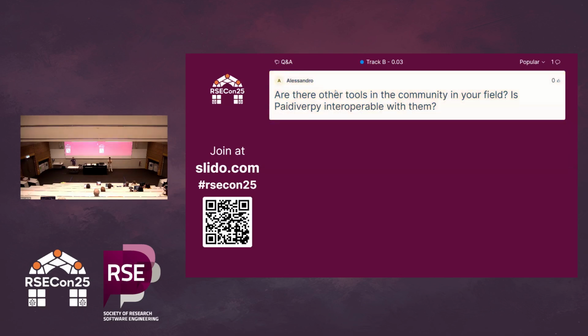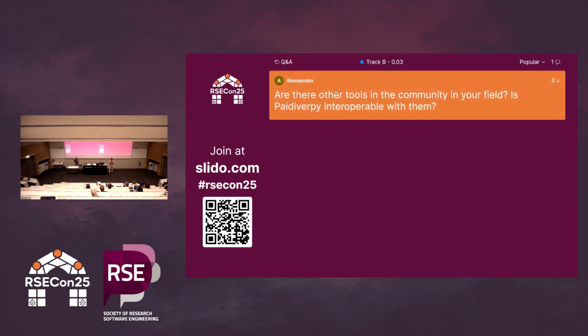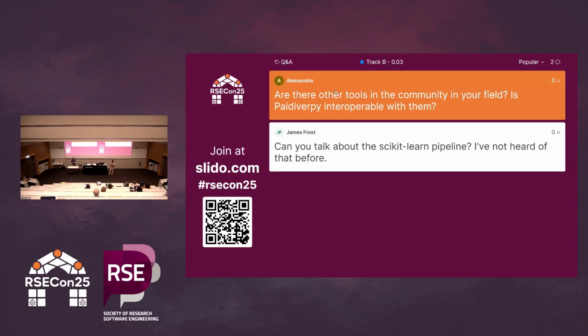Okay, and in terms of other tools in this field, how does the package incorporate with those? Tools to build pipelines, I'm not pretty sure, but yeah, there are a lot of tools to create algorithms to process images. So PAIDIVERPY just calls those algorithms, OpenCV, scikit-image, to process images, but I'm not pretty sure if there are other tools to create pipelines for processing images.